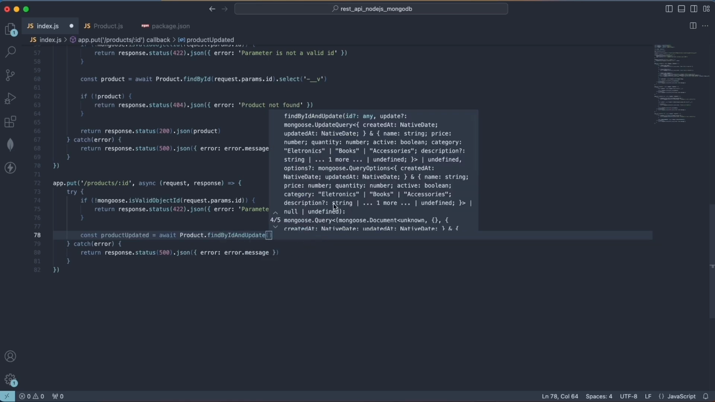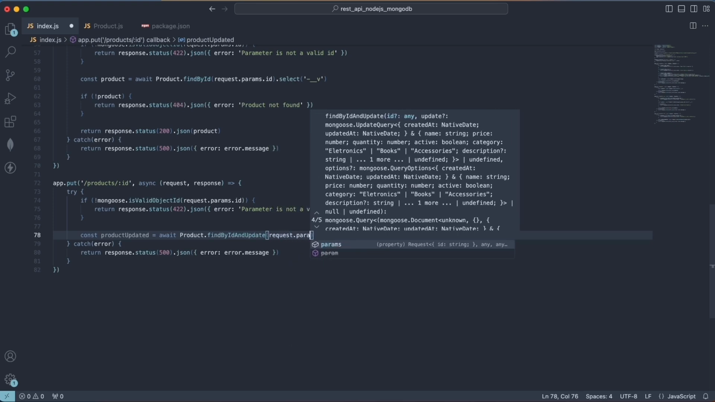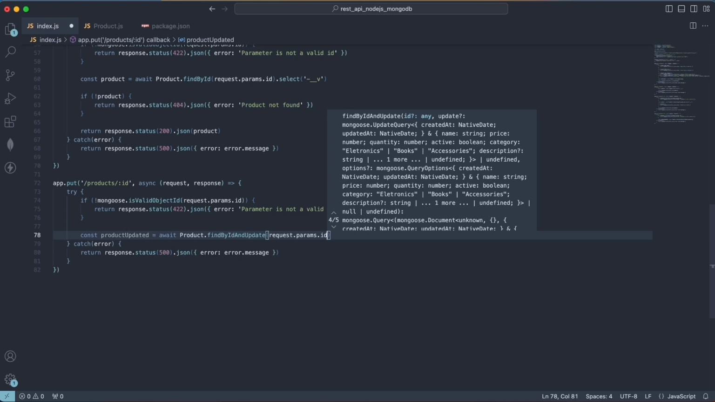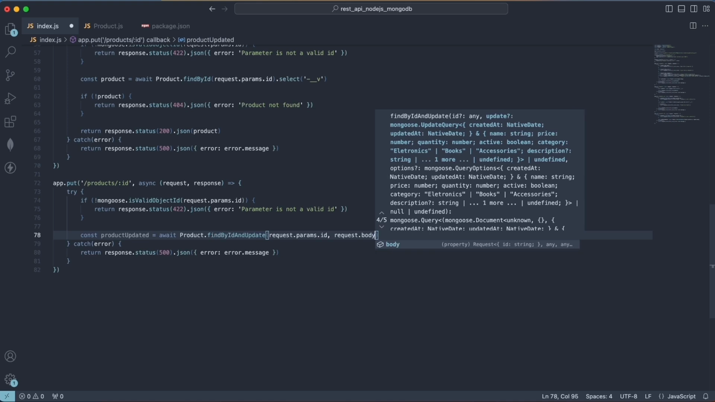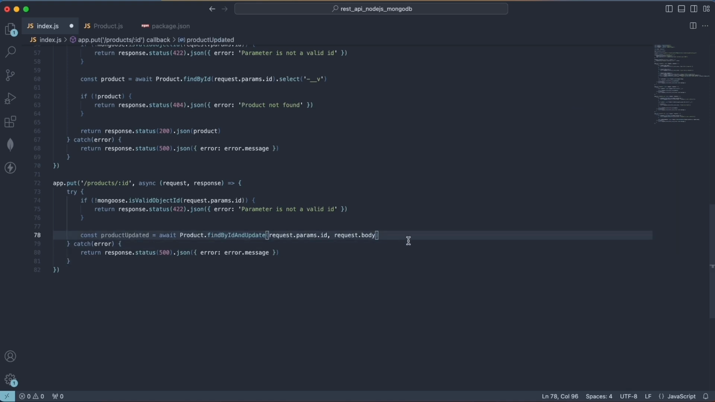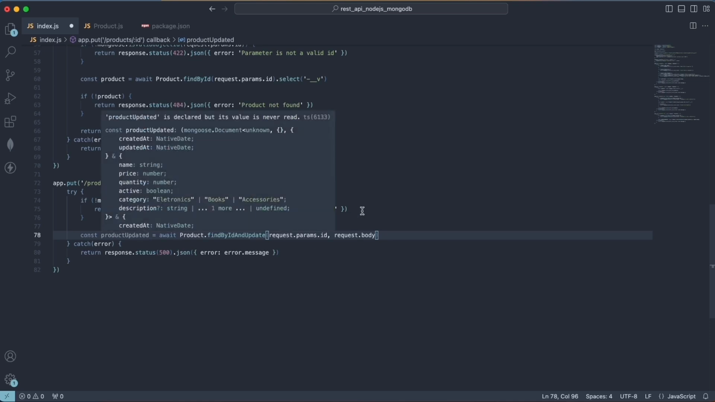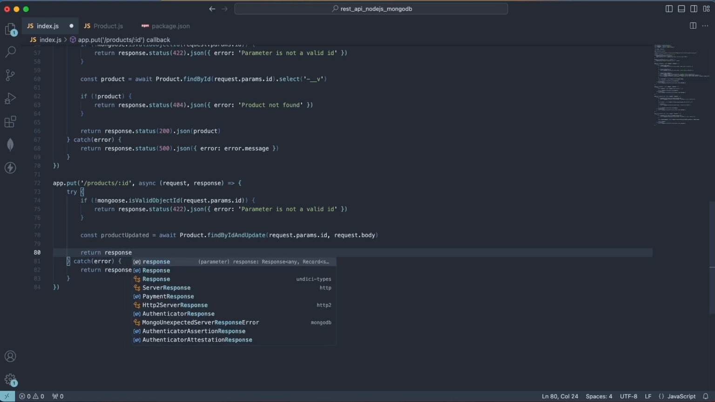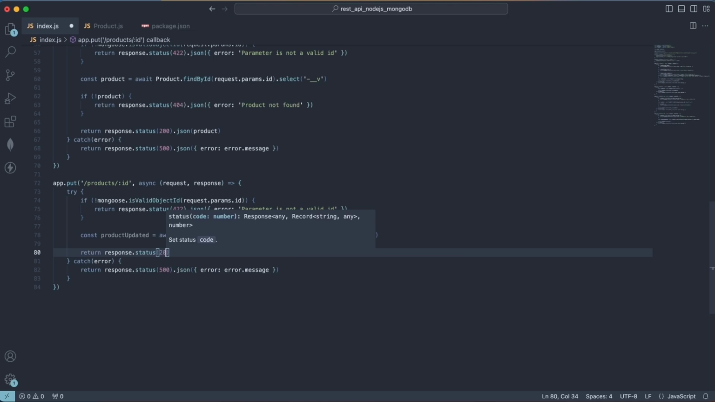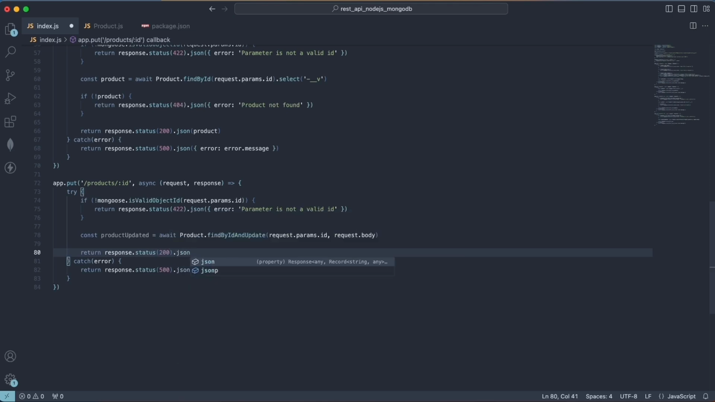And for the parameters, first it expects the ID of the resource, which is the ID that we're validating here. And we can get it from the request.params.id. And the second parameter is the object data containing the fields to update. And that we can get from the request.body, just like we use on the post route to create a product. Great, now all we need to do is return a response to the client with the productUpdated constant that we created. So return response.status, and this is going to be a 200 status code as well, with the JSON response containing the productUpdated const we created here.